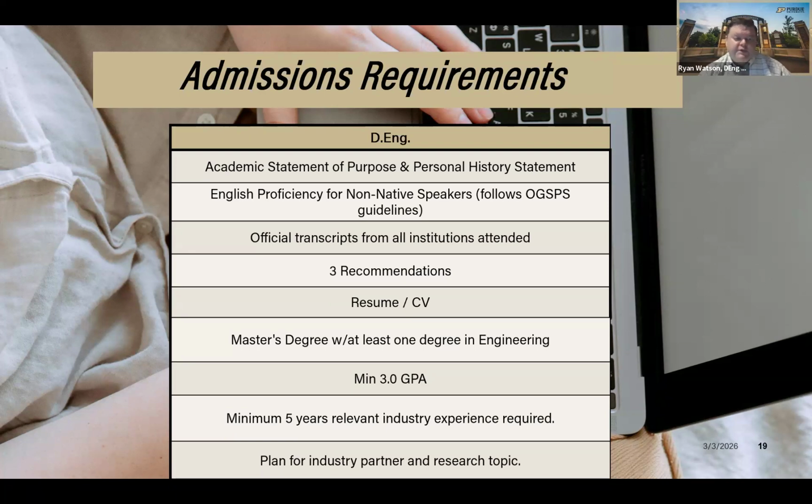Again, minimum qualifications, a bachelor's degree is a must, a master's degree is a must, with at least one of those being in engineering. There's some definitions here we'd be happy to kind of parse through with you if you're in the CS space or something like that. But work with us and let us know what your background is. At least 1 degree in engineering, 2 is great as well. And then for your master's, a minimum 3.0 or better GPA. Traditional grading scale and 4.0 scale. At least 5 years relevant industry experience.